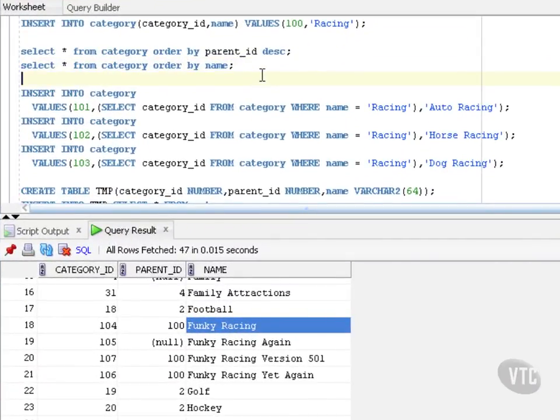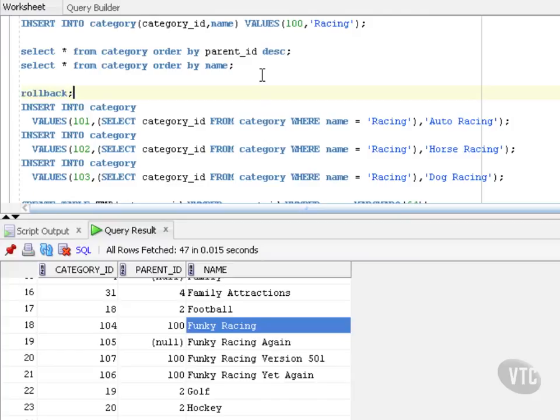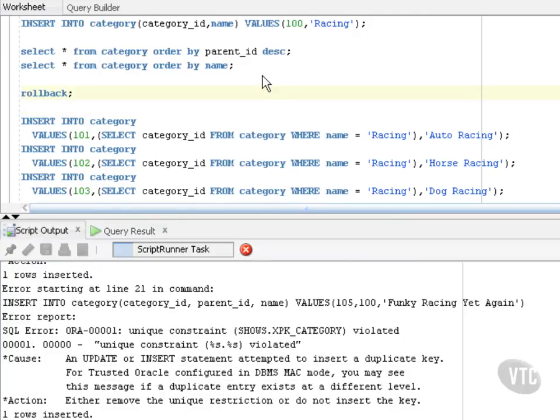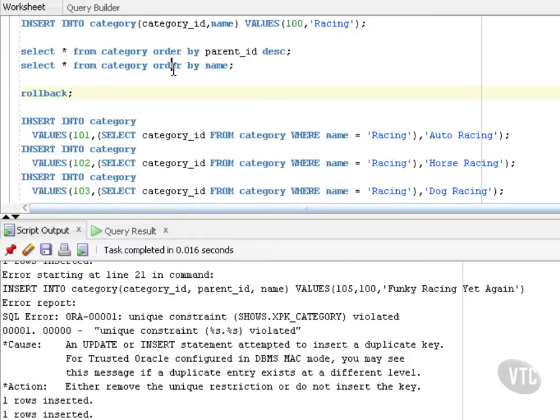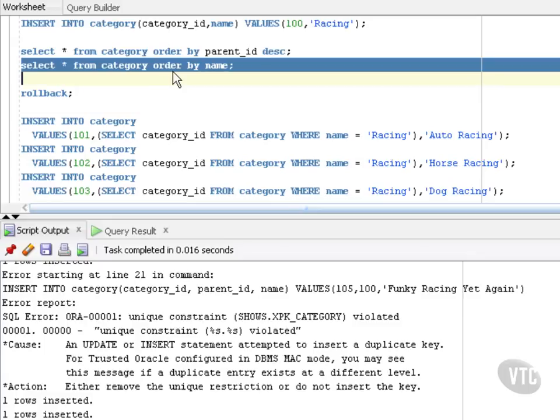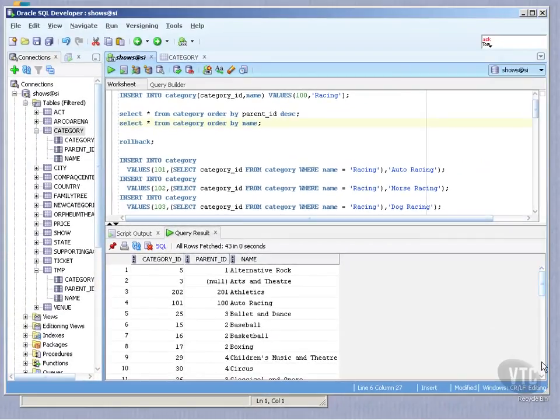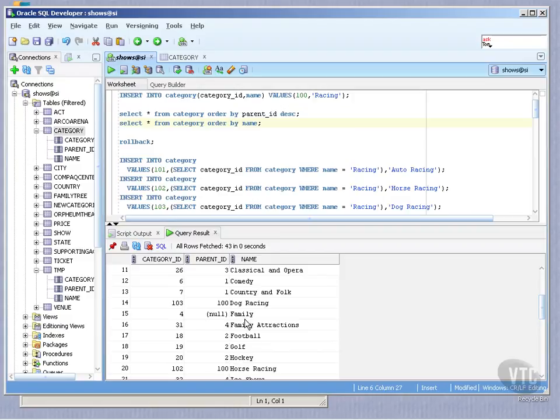Now there's one thing we can do here. We haven't committed yet. Remember the transactions? Roll it all back. It undoes all that data. Run this again, and we should not find any funky racing records. No funky racing records.